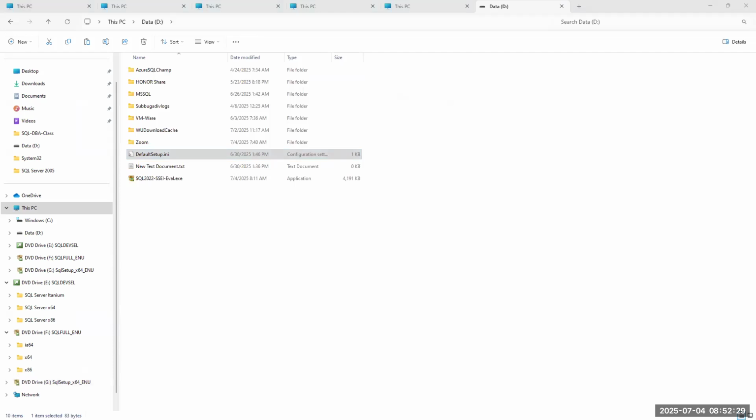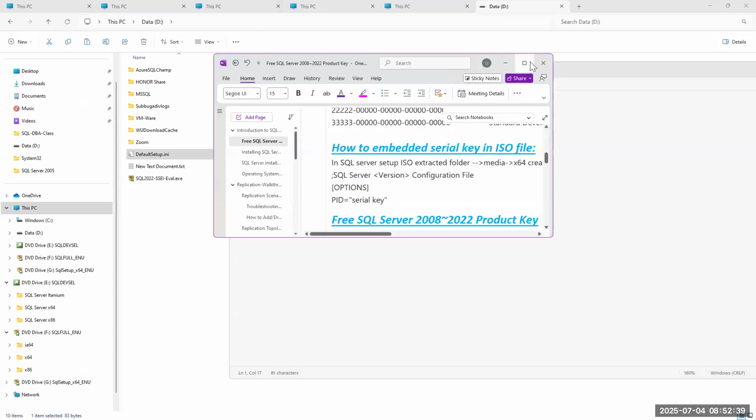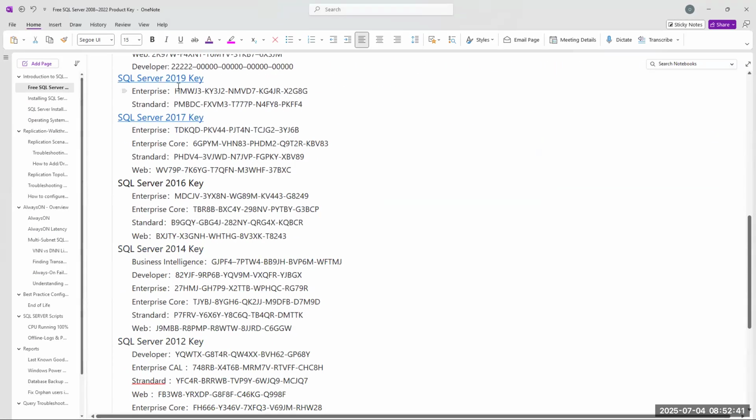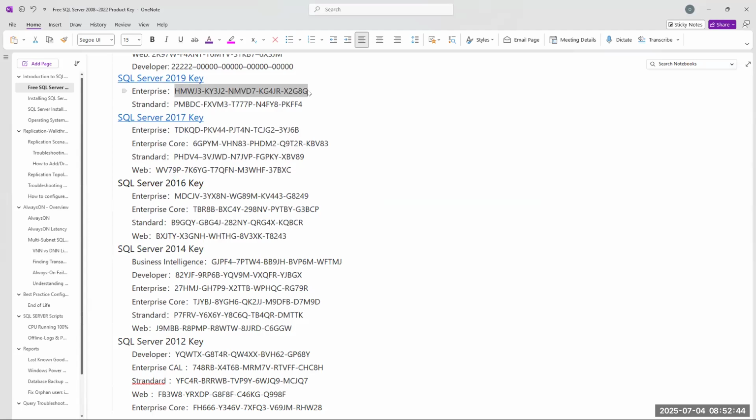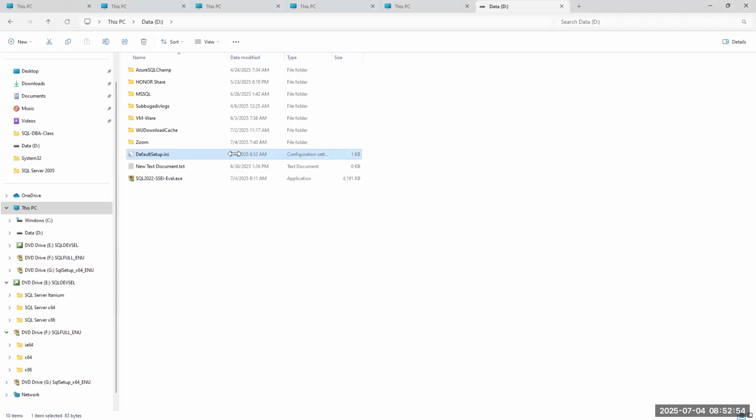I need to mention 2019. This is 2019, sir. I downloaded the setup file 2019. And what is the product key? 2019. This is my product key, and I need to save it. Okay, done. Now I can copy this one.